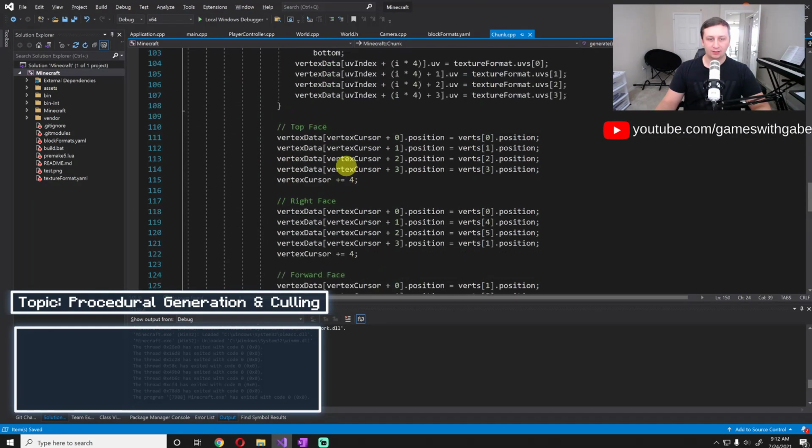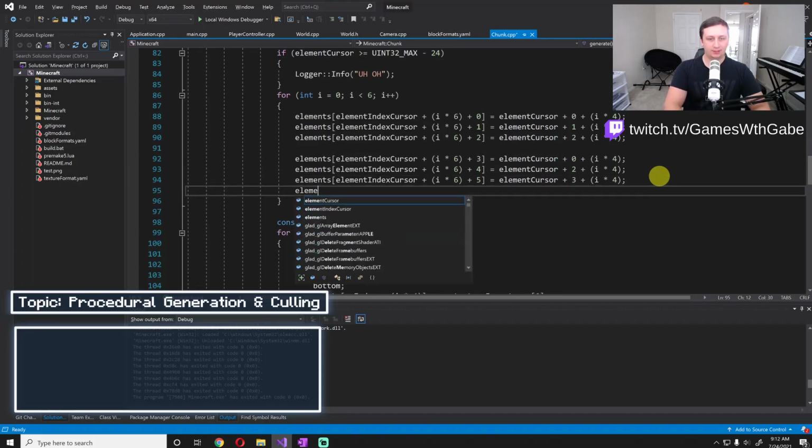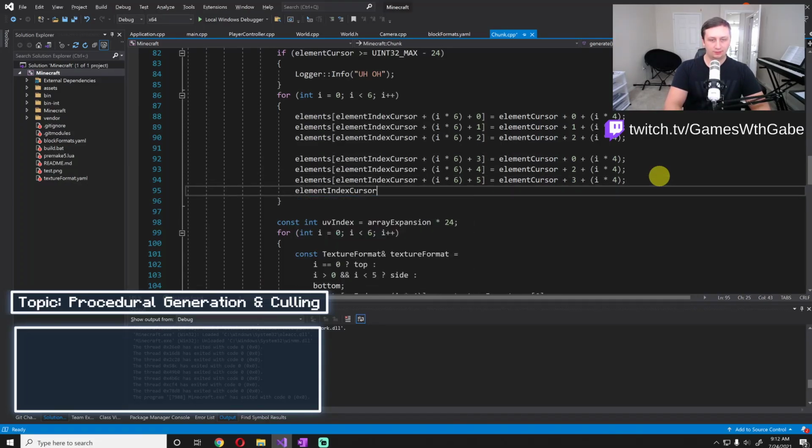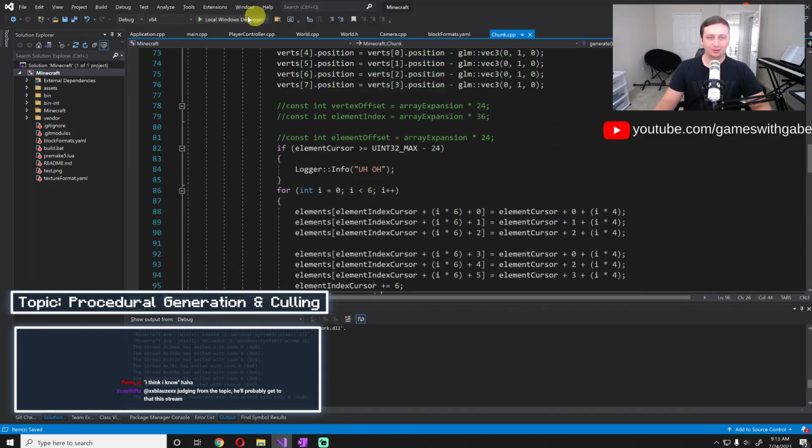Okay, cool. So we got that vertex cursor thing all set up. And then we also want to make sure that we say element index cursor plus equals 6, and then element cursor plus equals 4, I believe. Yeah, 4 is what it looks like. Cool. So spell that right. Nope. Element. Okay, there we go. Cool. Let's see if we get the same thing.